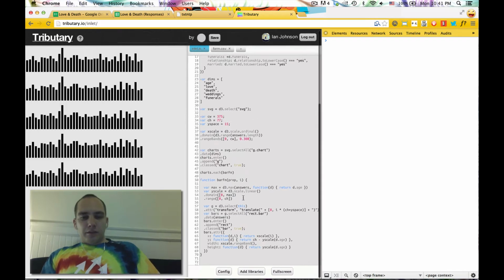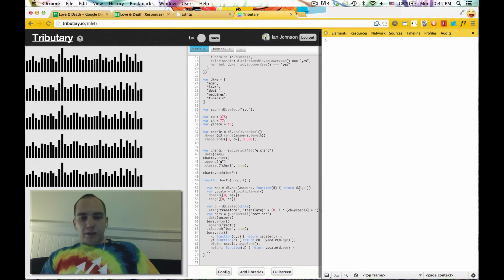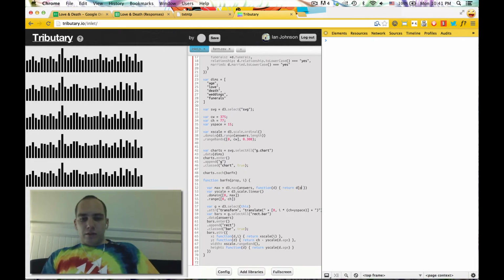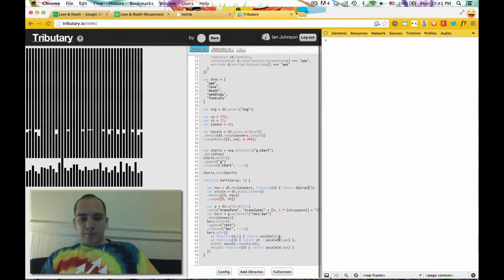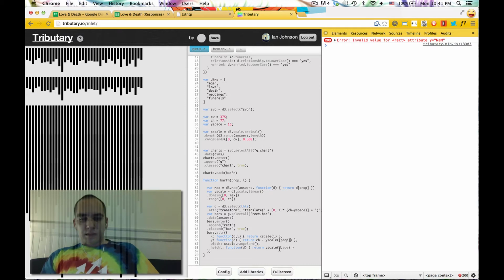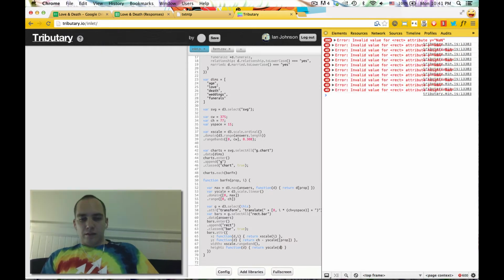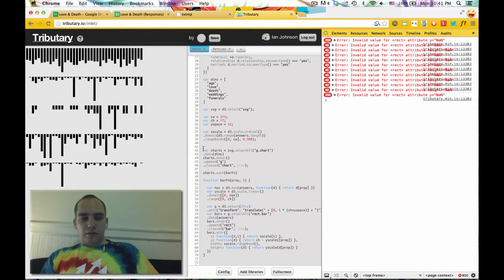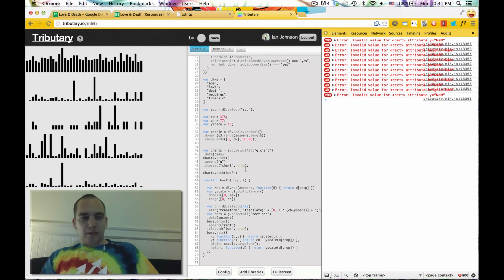And okay, that's great. We got 5 age bar charts, but that's not really what we want. What we want is to make that based on the property. And there we go. That's it. Okay, cool. So now we have all our charts.